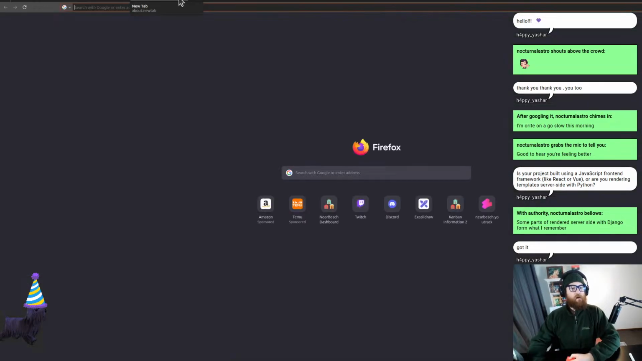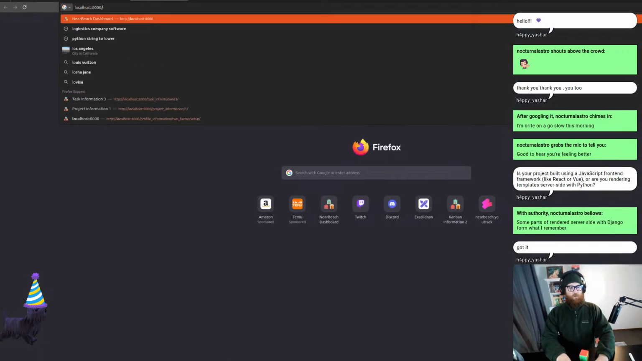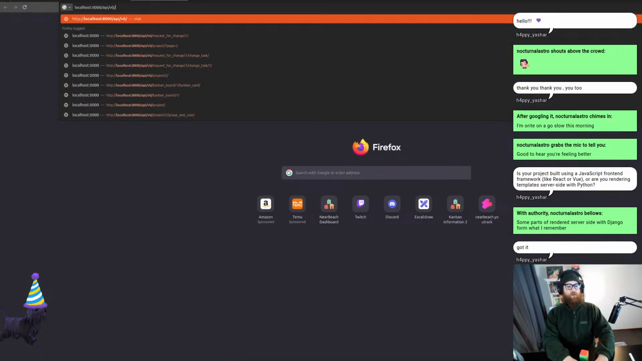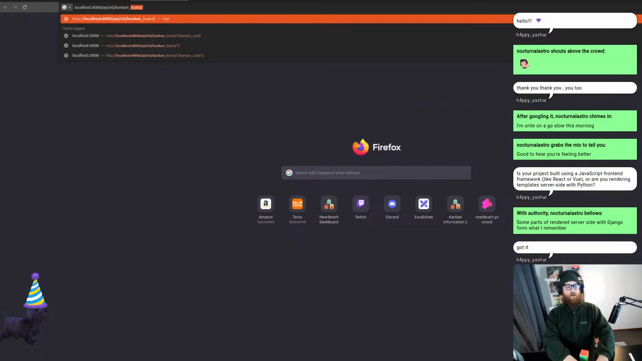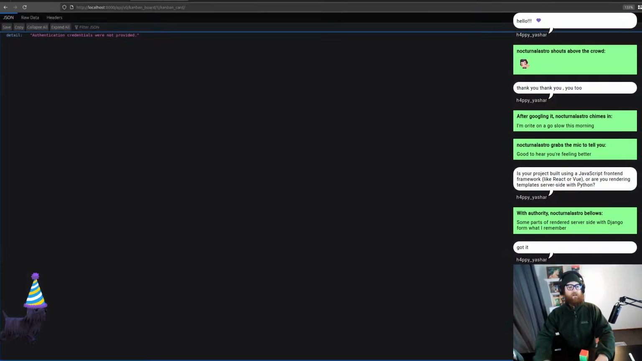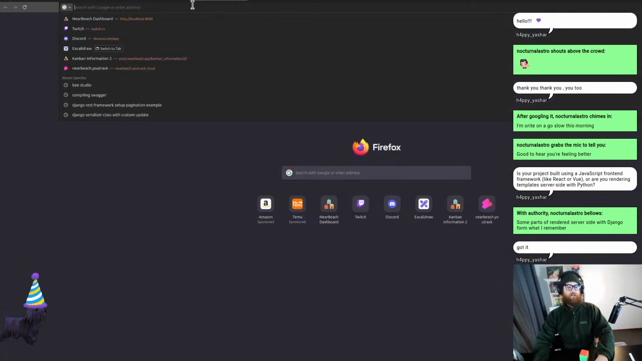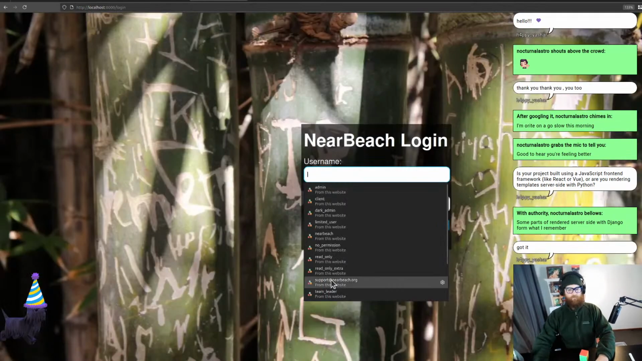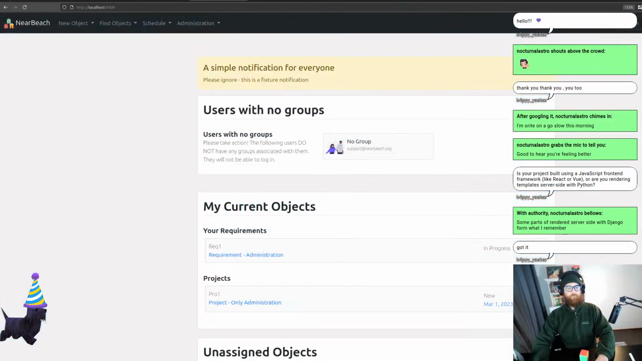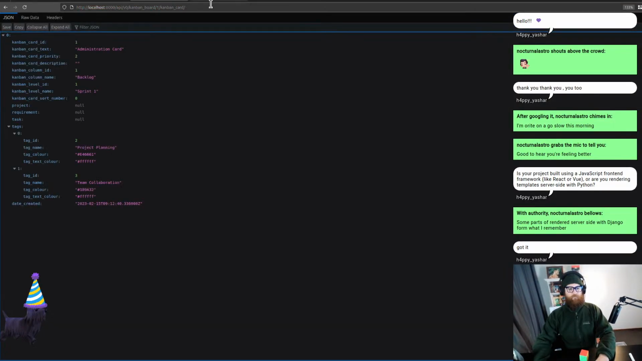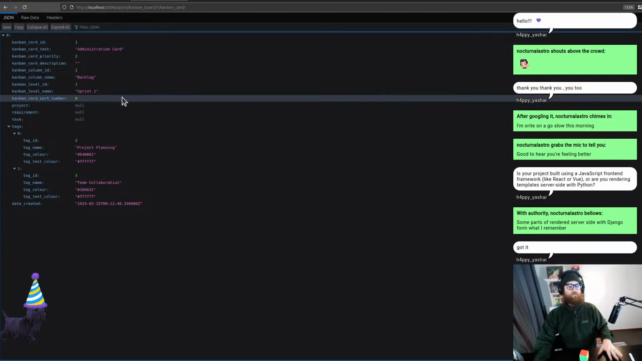All right. Let's get into localhost API version 0. We're going to go Kanban board. We're going to pick number 1, and we're going to pick Kanban cards. I haven't logged in. There it goes. So this will actually show all the Kanban cards that are with this particular board.